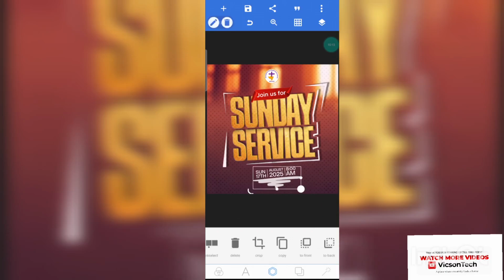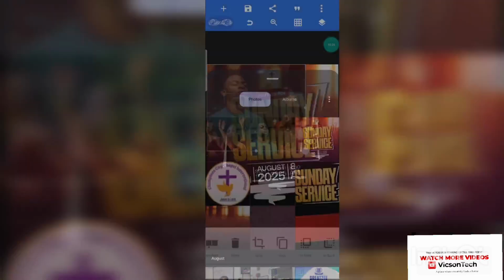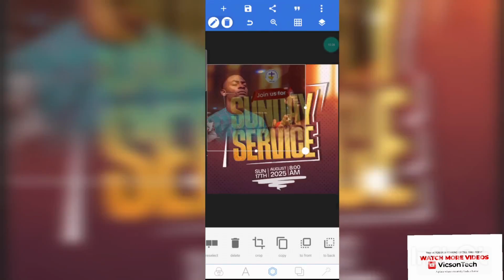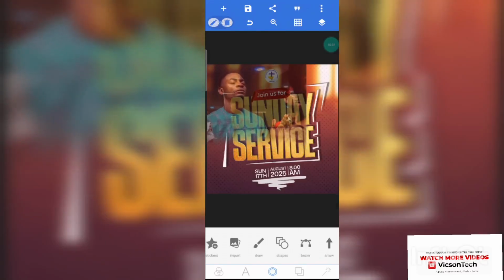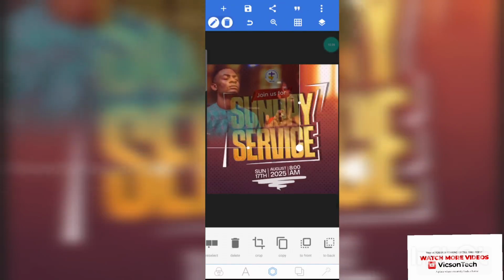So guys, let's continue. Increase it a little. This is okay. Okay, this is beautiful. Now let's import those pictures. Okay, don't mind me, I had to use my picture for this design. It's okay. Okay, this is the first image.